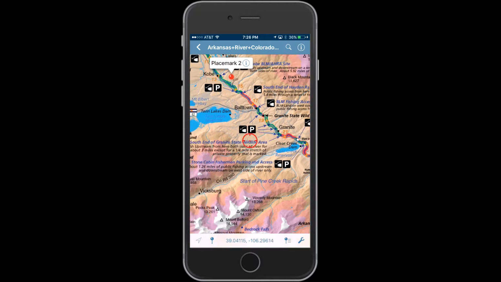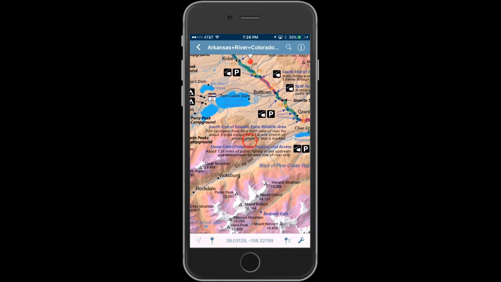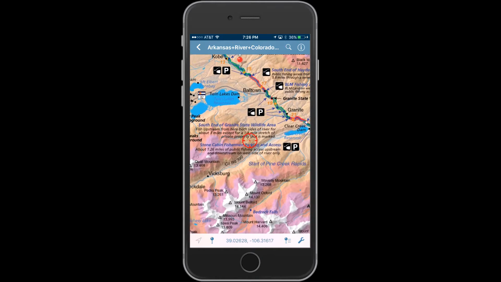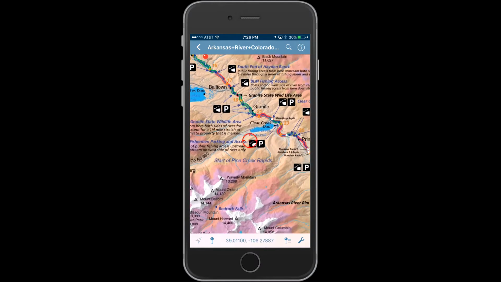The other thing you can see too is that we put in a lot of information on our maps. For instance, this spot here, fish upstream from here, both sides of the river for about 3 miles. So you're going to get some really good, concise, and precise information about all the different access areas.